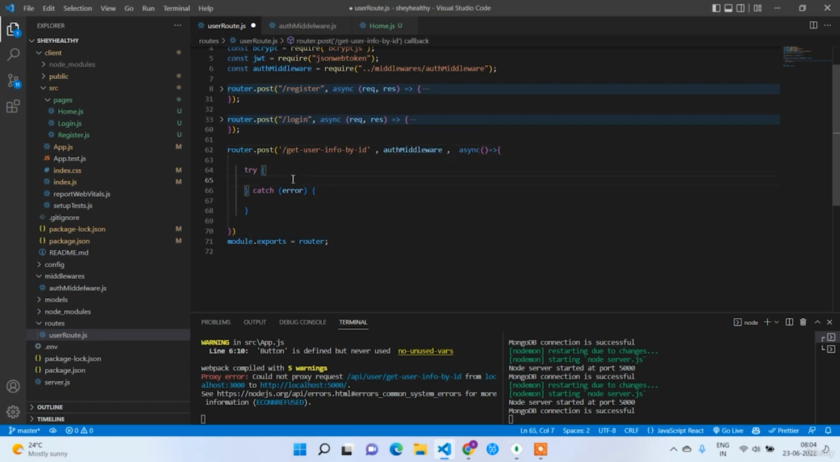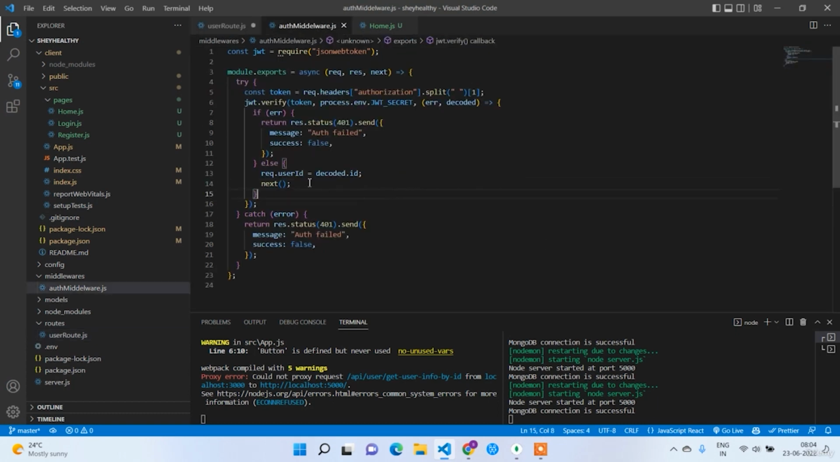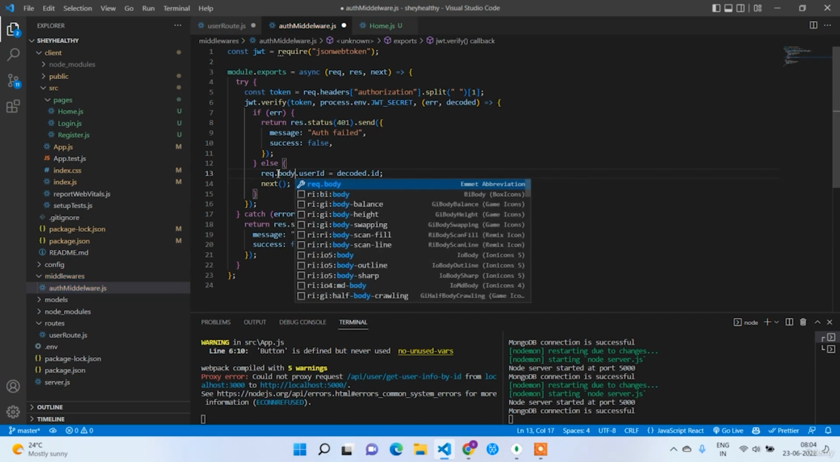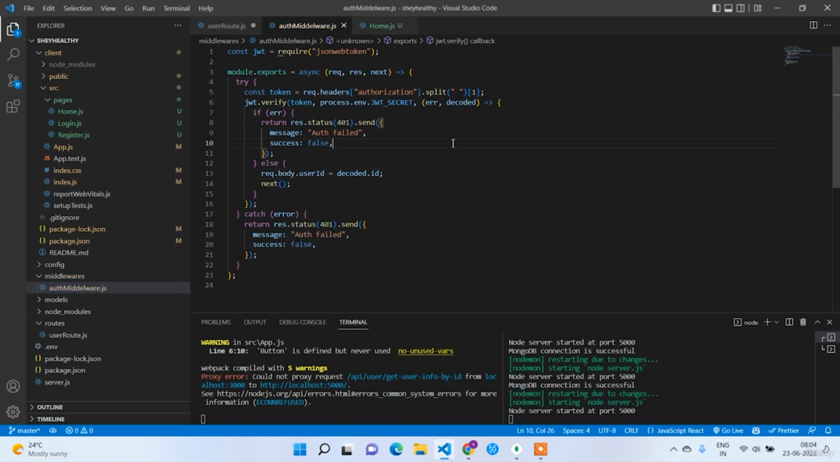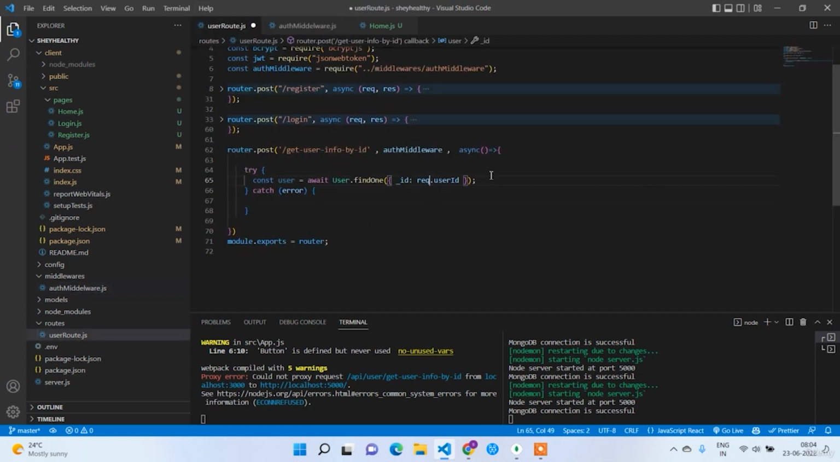That's all. So now I am going to write const user = await User.findOne. So we are going to find with the help of request.user ID. I think request.body.userId. Let me check. Yeah, so here it is attaching directly to the request. I am going to attach to the body, not the request. Yeah, request.body.userId. So here also I will use the same thing, request.body.userId.